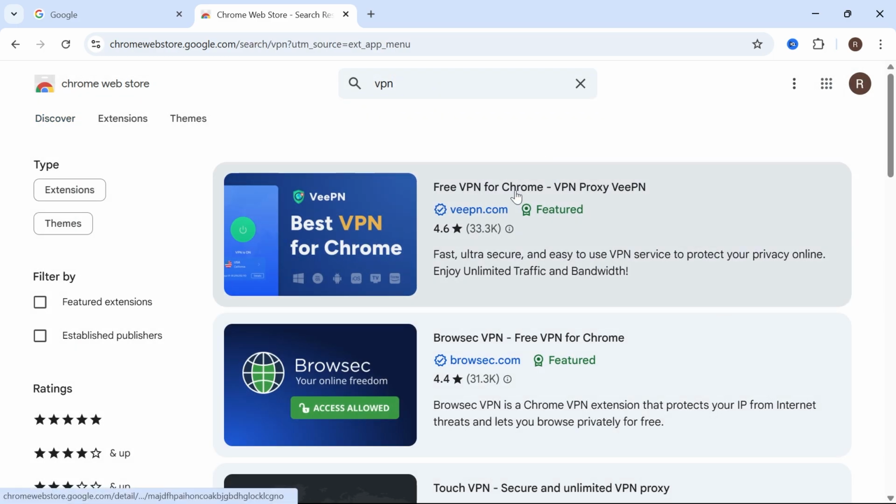Now there's a bunch of different free VPNs that you can use in Google Chrome. These probably aren't going to be as reliable or as fast as a paid one, but these definitely work if you just need to access a certain website or you just need to use it for a one-time thing to maybe get around some kind of restriction.